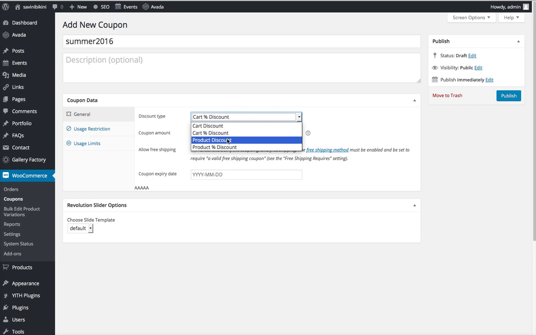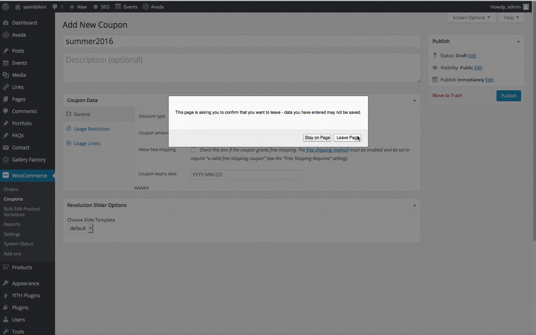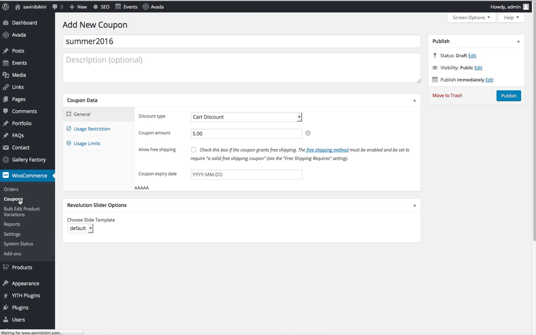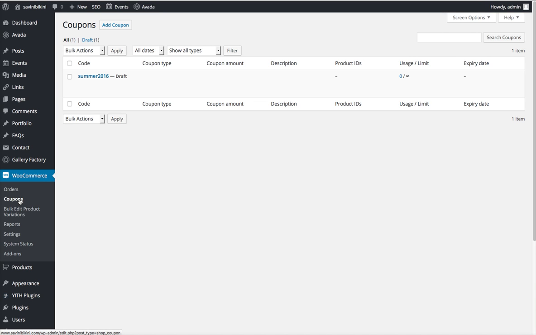So remember, the cart discount will be a percentage. If you want a flat discount, you could say like $5 off. So that's the difference between the flat discount and the percentage. And then again, once you're done, you click publish. And if you go back to your coupons, you will be able to manage all your coupons here. Notice it's draft, meaning that it hasn't been published, so that coupon code is not active. Once you're done, you can simply click trash and let it go to your trash.